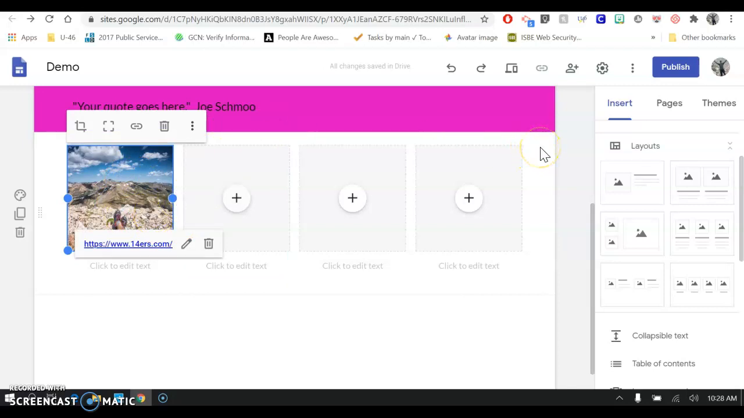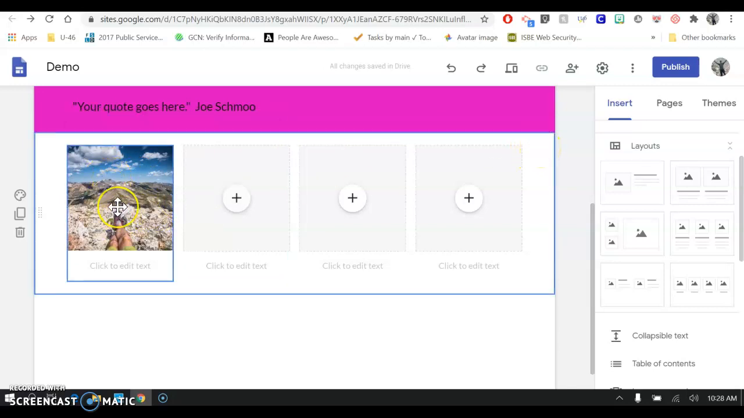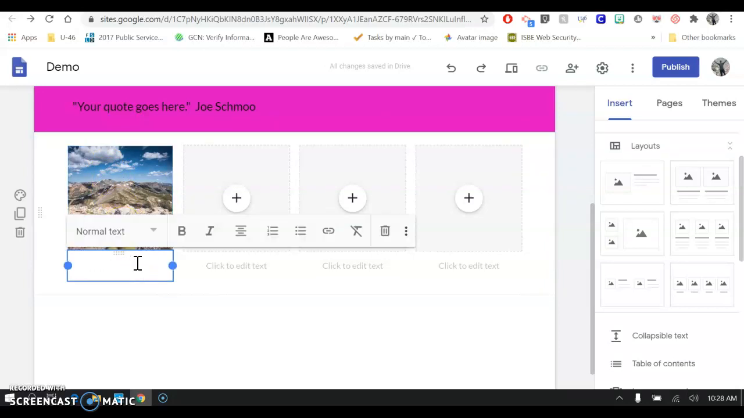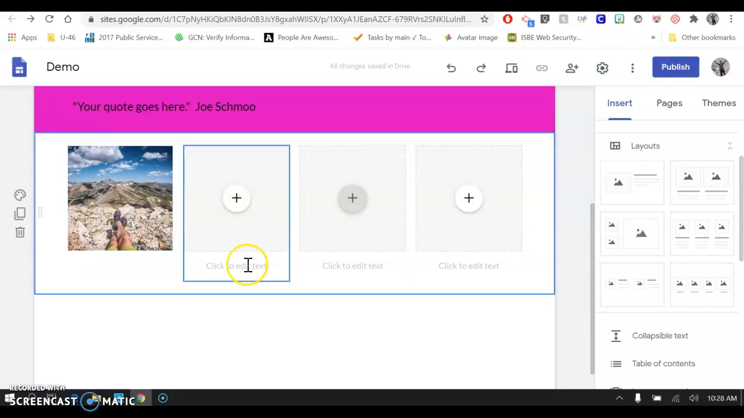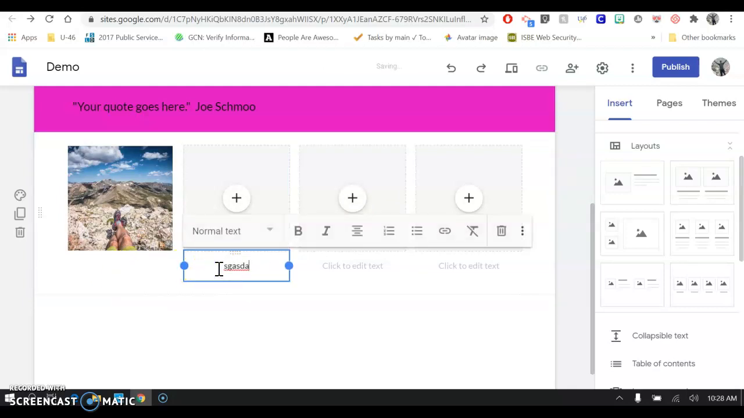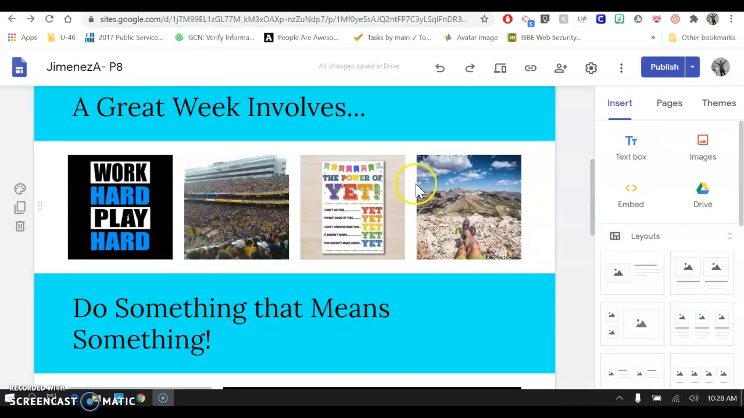So when people are on the website looking at this, they hover over the picture, they'll be able to click this and it'll take them directly to that website. Now I didn't care for the little boxes much, so I got rid of those, but it's up to you. Maybe there's some text you want to put, and anytime you want text, you just click in there and add your text. So that's how mine looked, and I linked all my pictures.